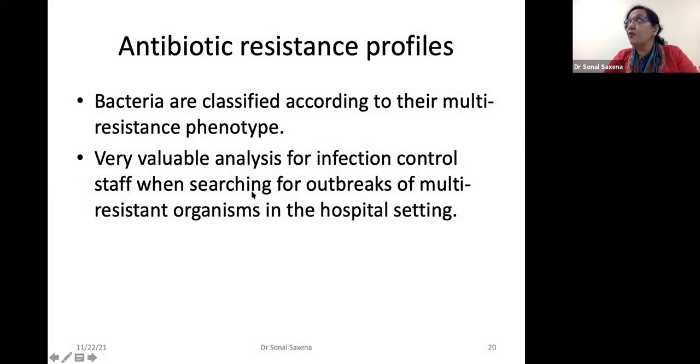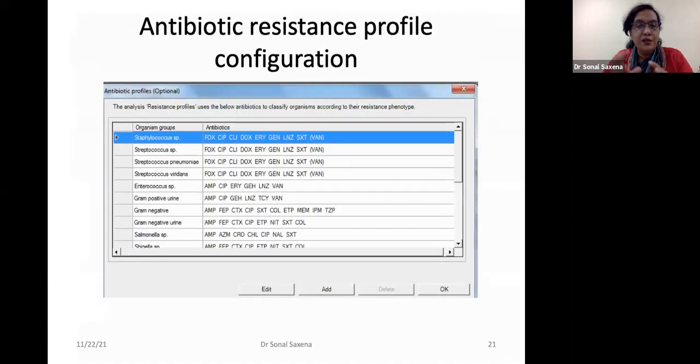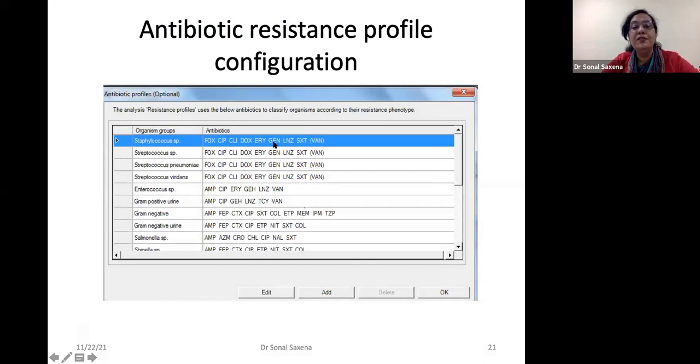Now what are the resistant profiles? Resistant profiles are according to their multi-resistant phenotypes and are very valuable when you want to coordinate with the infection control staff. When you want to see, okay, is a particular profile dominating in ICU? And these are the profiles which are there. These profiles, why it is written optional is that these profiles are already there.